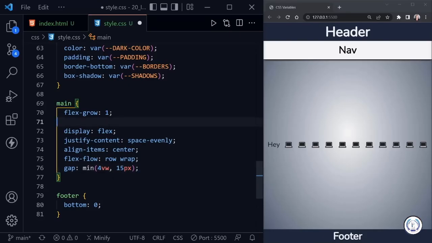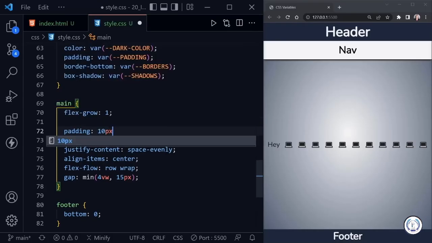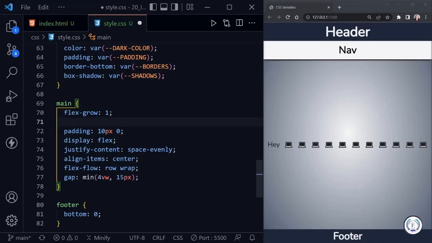Okay, now let's put a padding value, and I'll put it up here above. And I'll just say padding, and I want 10 pixels on the top and bottom, but 0 on the left and right. And this is different than the padding variable we applied. You could have other parts of your project that have different padding, but if you know there's a value you will reuse more than once, then it's also a good time to declare a variable for that.